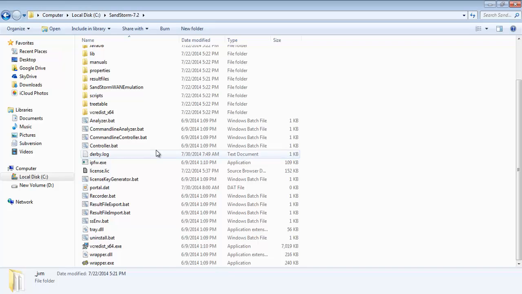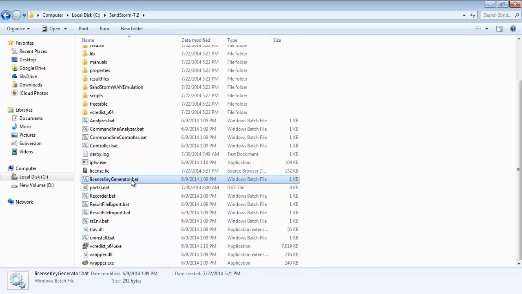To get started, the first thing you need to do is generate a license request. For that, here is the utility, which is the license key generator. You can double click this utility. This will generate a license.req file, which is the request file. You can send this to Sandstorm support and we can provide you the evaluation license.